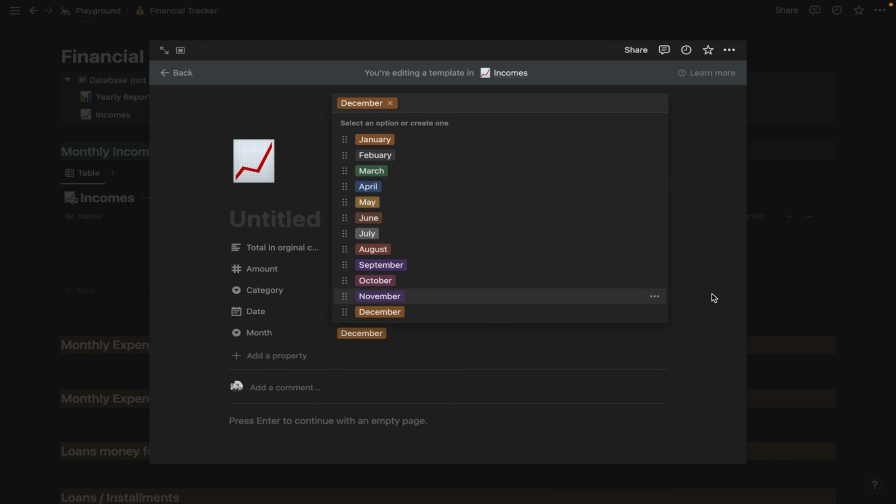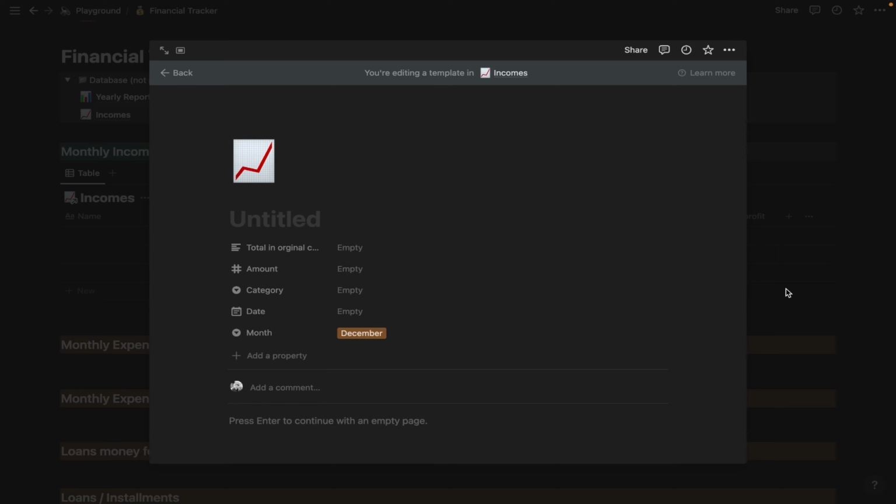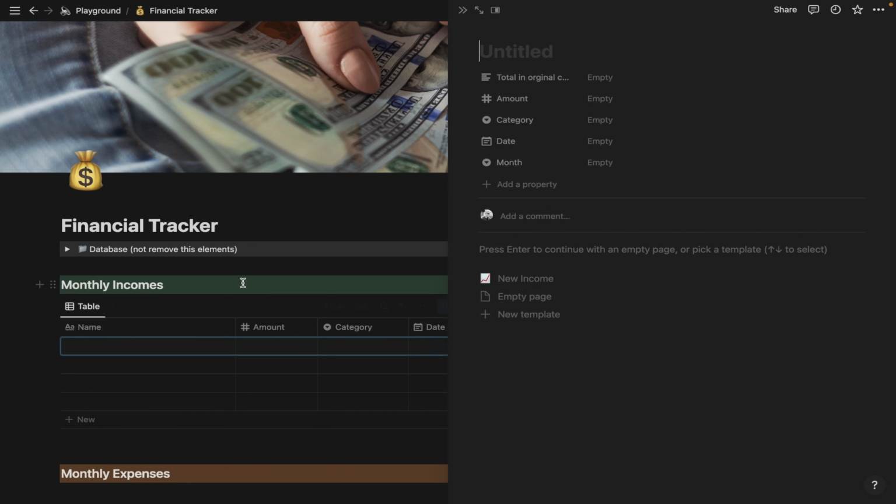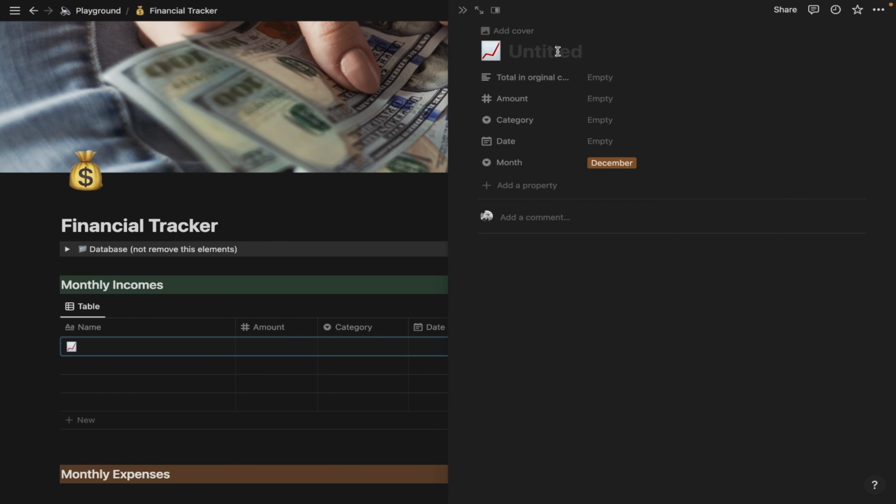We can go forward and create new incomes. Now we have a table we can fill. When we created the new templates for the incomes, we can add some incomes. Push the button New, choose the template New income, and type here salary. Total in original currency I left empty because I earn in my local currency. So here I type my salary.